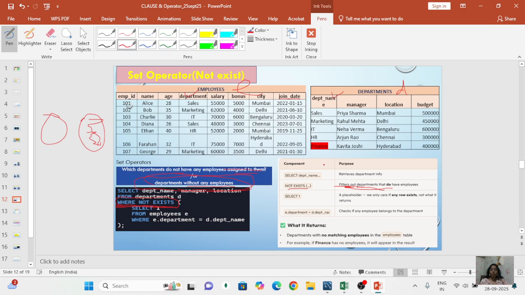And here the answer will be Finance, because Sales is there. If we look, the Finance department is not anywhere under the employees table. So the answer will be Finance. It is quite similar to not in, except the difference is that here it will consider the null value. That's why it returns departments with no matching value in the employee table. It will still appear in the result. So Finance will be the result.